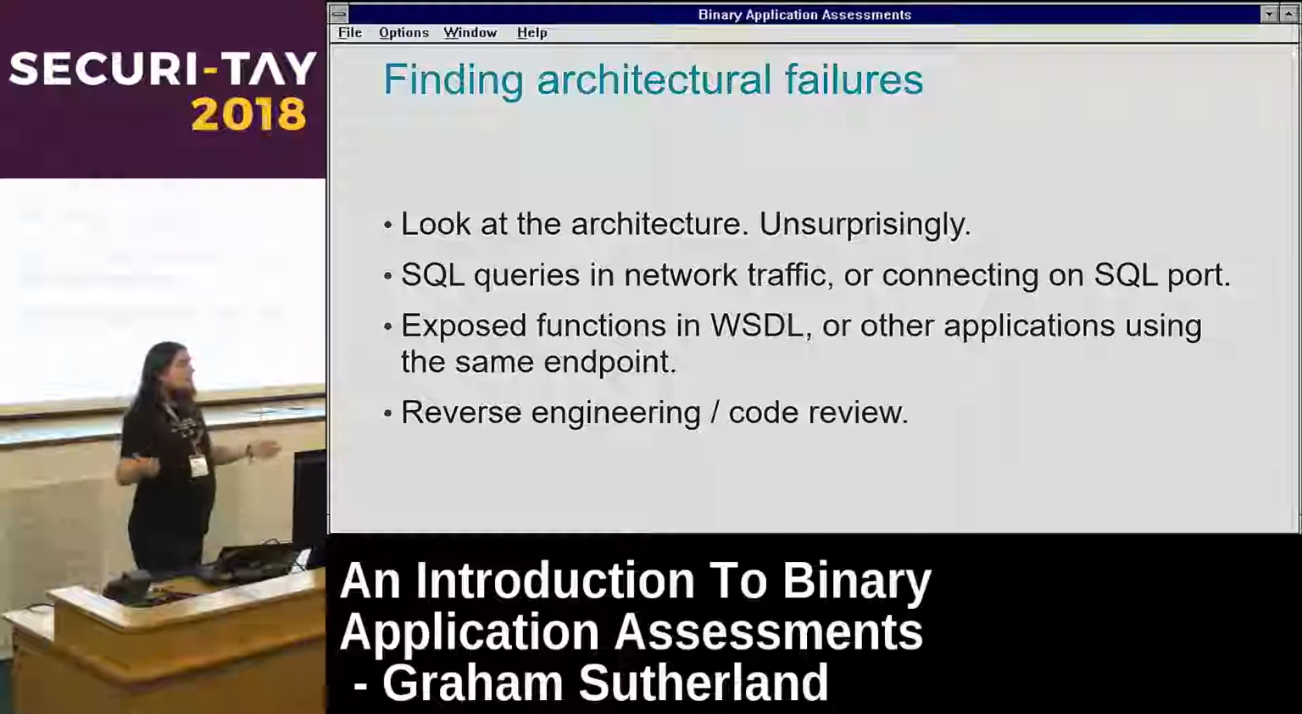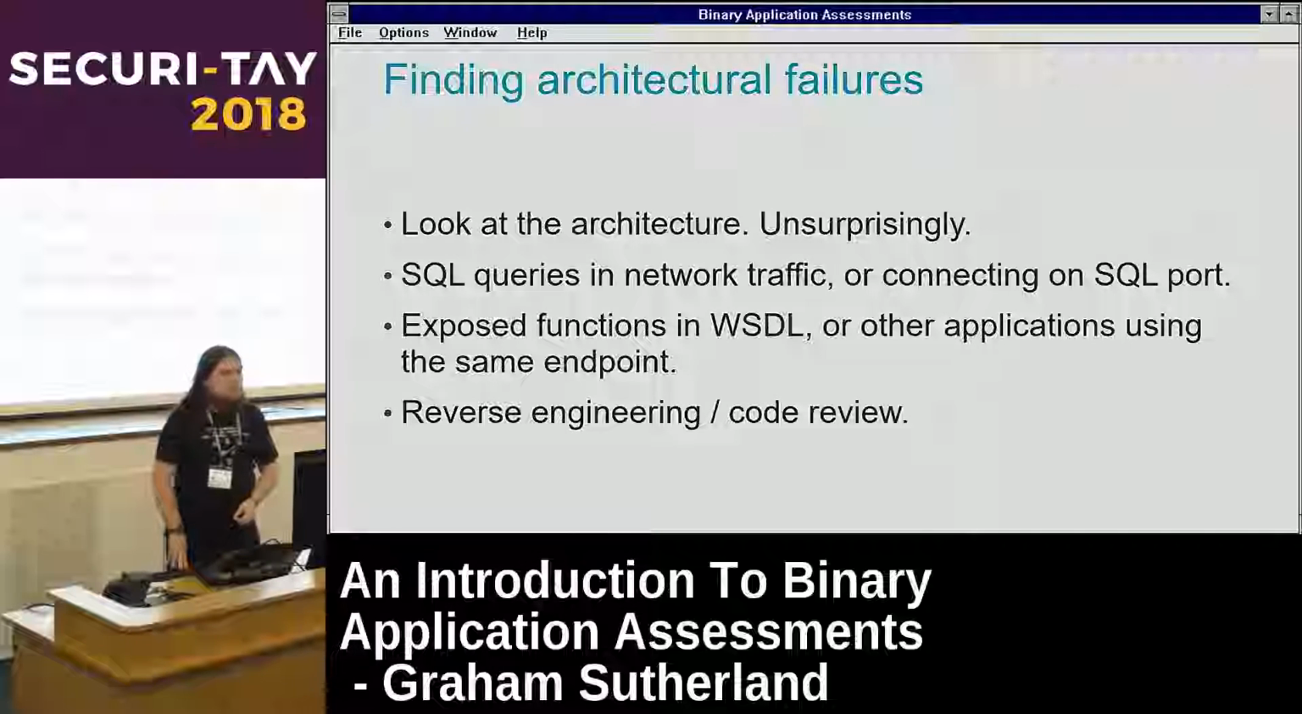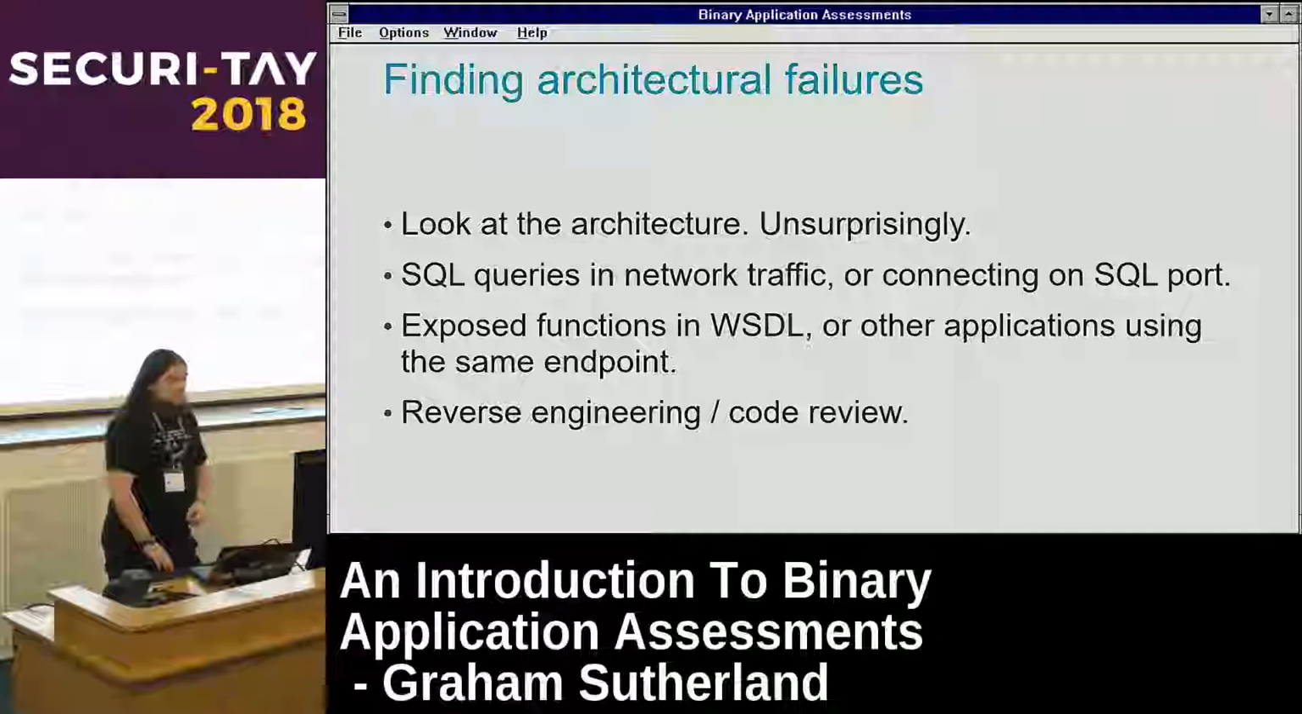However, looking for exposed functions in the WSDL, or looking at how the binary application might talk to it, or even other applications using that same endpoint, how they might do things, adding that all together might give you a good idea of some ways that you could get around business processes and things like that, and find some architectural failures in the way that things are exposed. And of course, reverse engineering and code review. That's the long, boring work, but you can find some cool stuff from it.